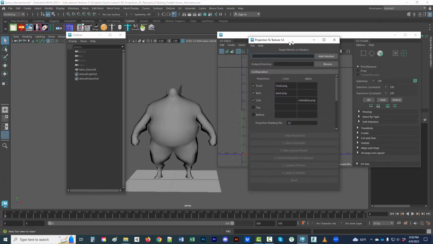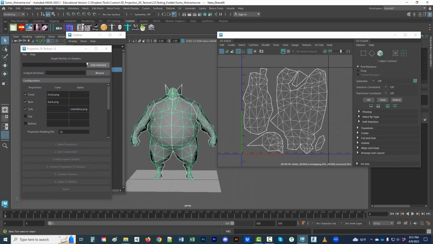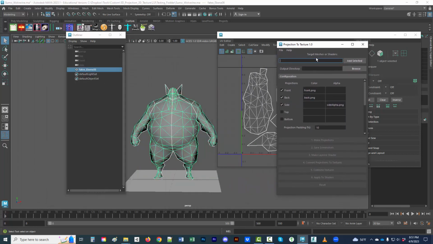Alright, so by default, and let's just use the defaults for now, let's select the character. Let's go into target meshes or shaders, add selected. This is now our default character name, and you can even rename it if you'd like. I'll just call this one Sumo Wolverine, add selected. Oops, let's get rid of it. Add selected Sumo Wolverine. There we are.